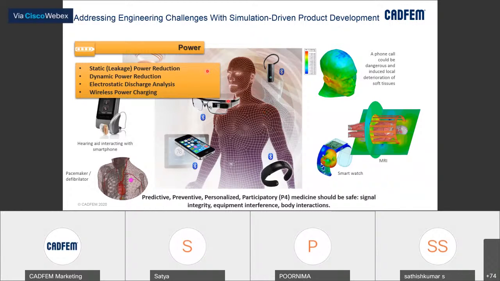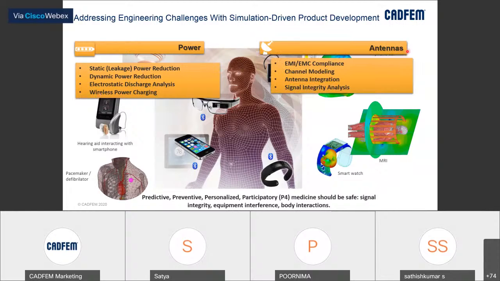You can see over here the power. We can see reduction in the power, dynamic power reductions, electrostatic discharge, wireless power charging, all these things can be done. And for the antennas, you can see EMI, EMC compliance, channel modeling, antenna integration. So we have covered all these individual topics one by one, to see how simulation-driven product development can be addressed.